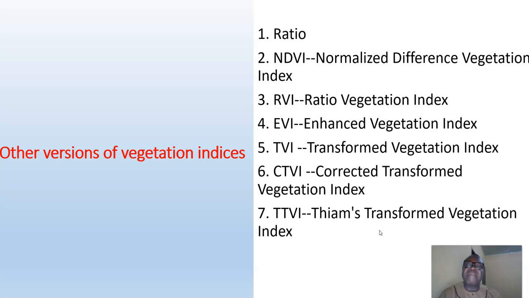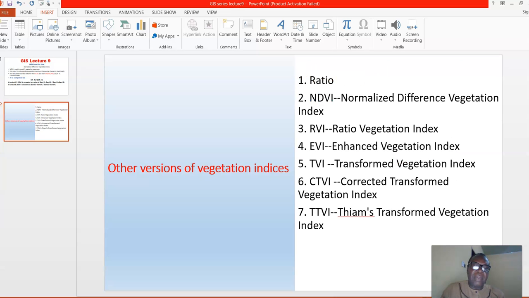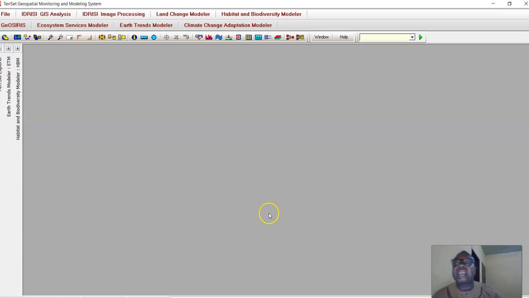So we also have different versions of vegetation indices. We have the ratio vegetation index, we have the enhanced vegetation index, we have the transformed vegetation index, we even have water vegetation indices. We have different forms, but we are just going to look at the normalized difference vegetation index today, which we have shown the computation of. So we are going to use IDRISI Terrset to check how we can do this.